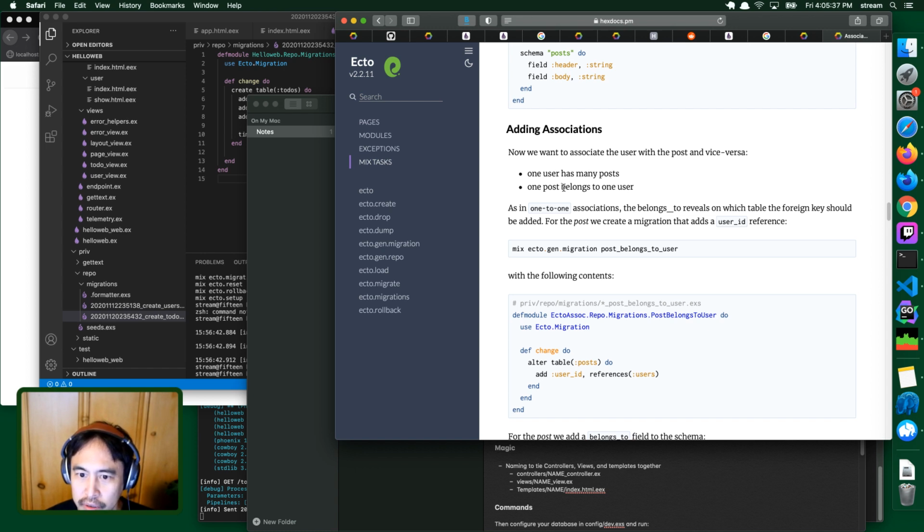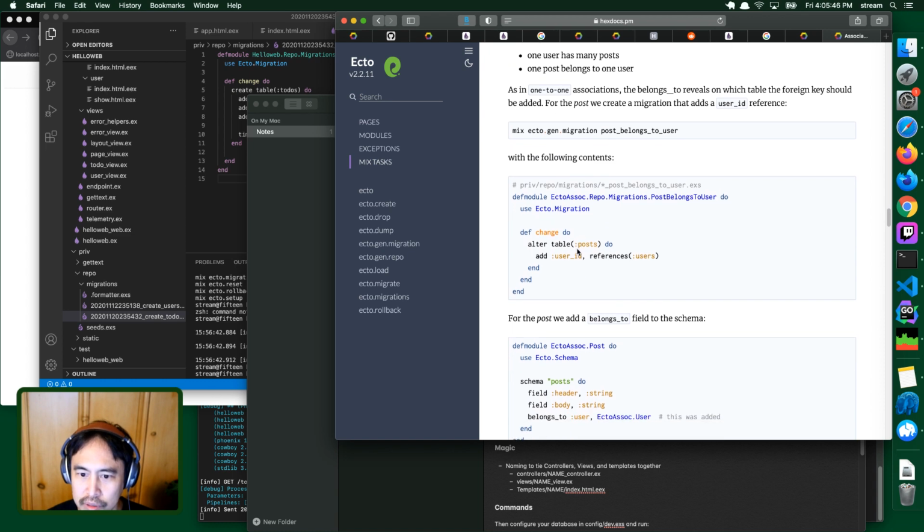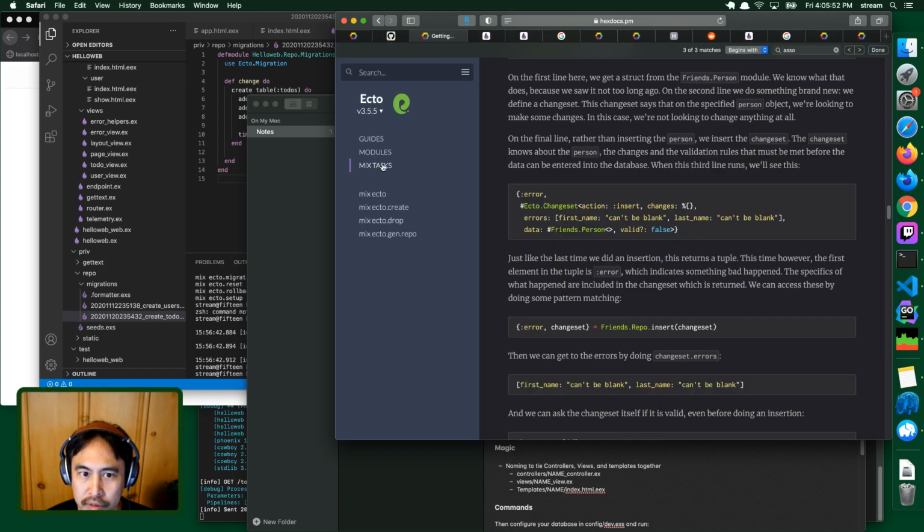Now, one user has many posts, one post belongs to user. So this is the exact kind of association we want, the one-to-many. Post belongs to user. Okay, now, does the modern mix have an equivalent of this? Ecto create.